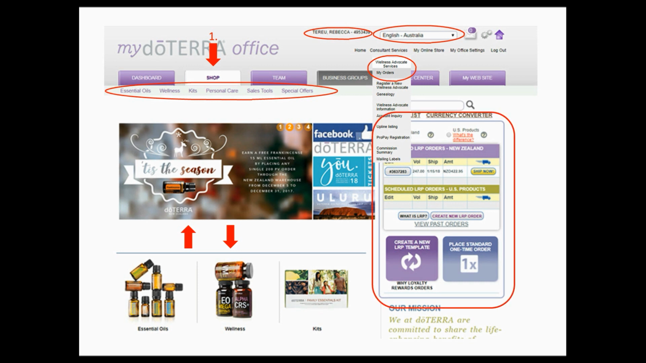This big tile over here is where you can create and view and edit your loyalty rewards program. I'll talk more about LRP in another training video, so if you want to know more, then go and look for that video in the resource hub.